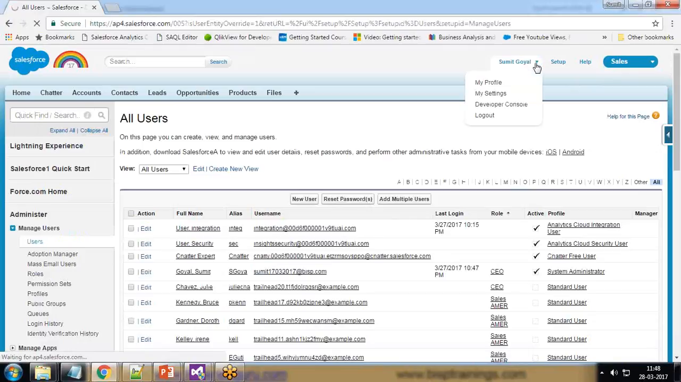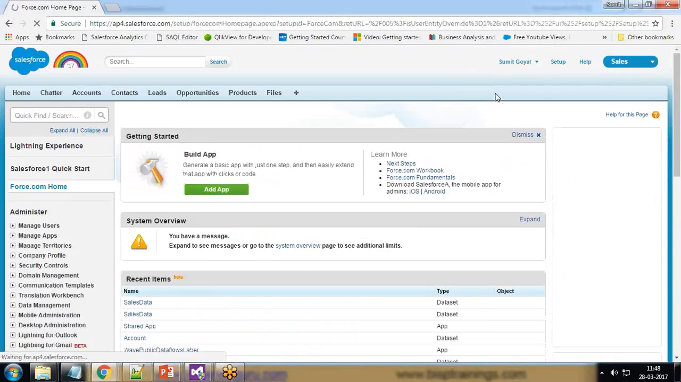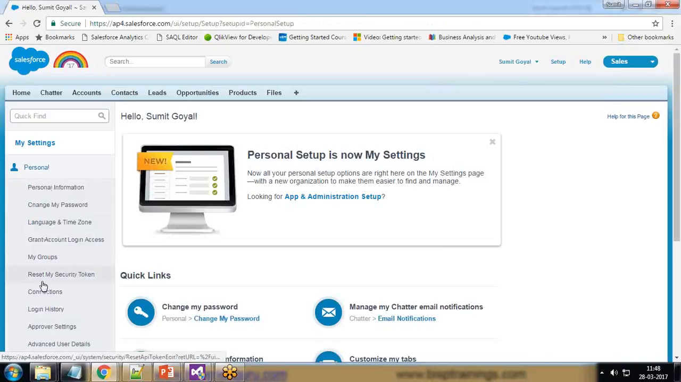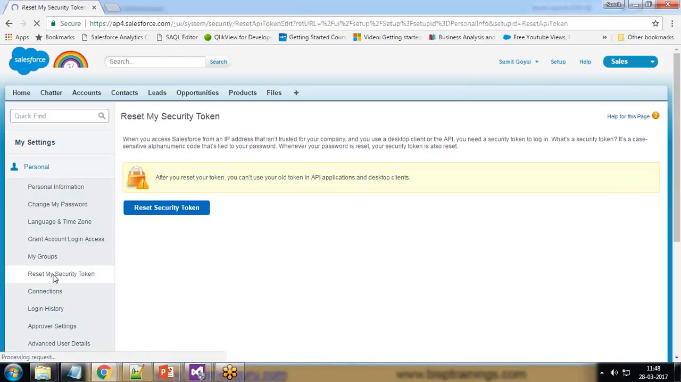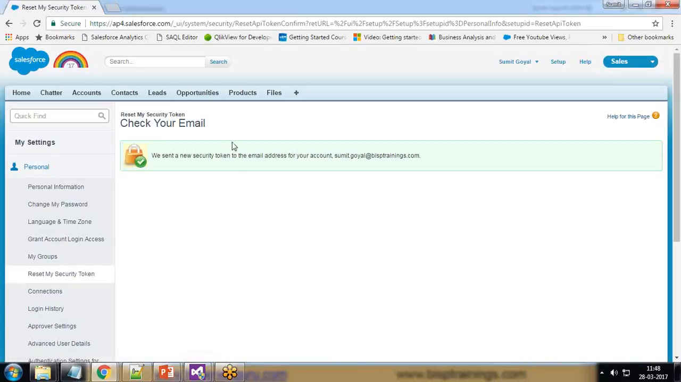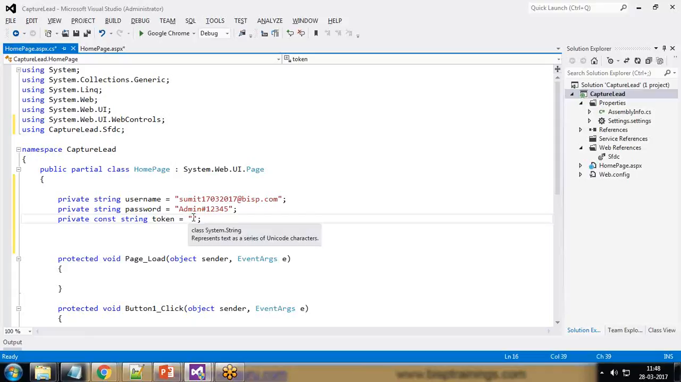So click on setup, because we need to reset the security token. So click on my settings, personal, reset my security token, reset security token, and it will send a security token to my registered mail. So I have already received the security token. So I just copy paste the security token from there and paste it within double quotes. So that's the security token.